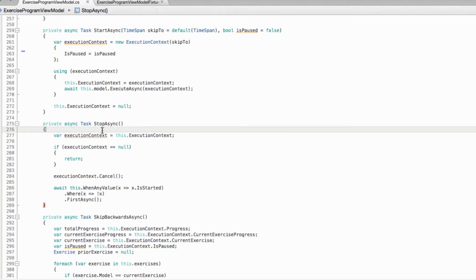While we're here, let's have a look at stop async. It's grabbing the current execution context, cancelling it, and then awaiting this is started to be false, because that means that we don't prematurely return from this method until it's genuinely stopped.